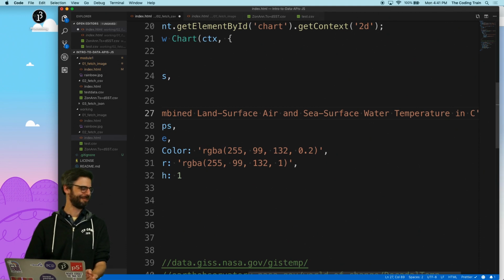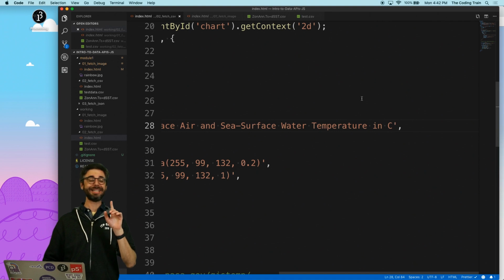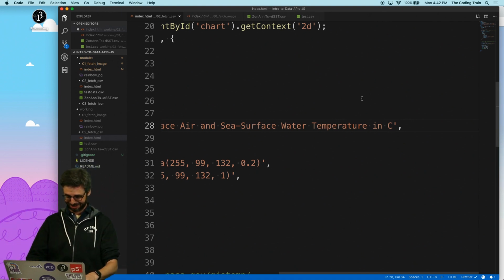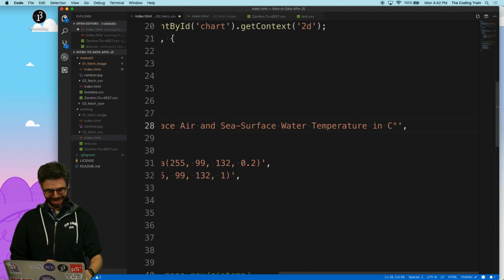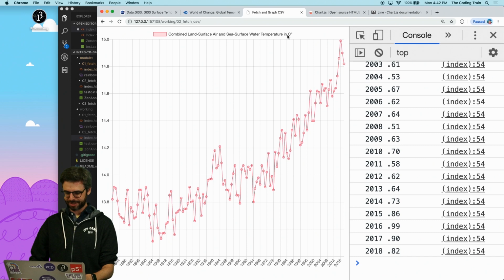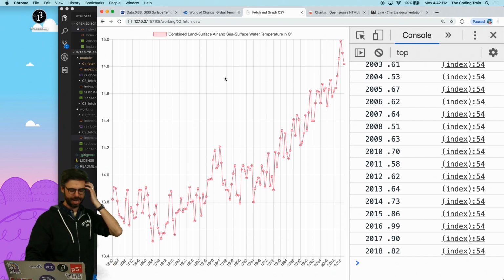Does anybody know how to type the degrees symbol? Apparently, it's Option Shift 8 to type the degrees symbol. I have not actually tried this. Let's see if it works. Yes, there we go. We've got Celsius, and let me go back, and we can see there we go. So now I have my label up there.